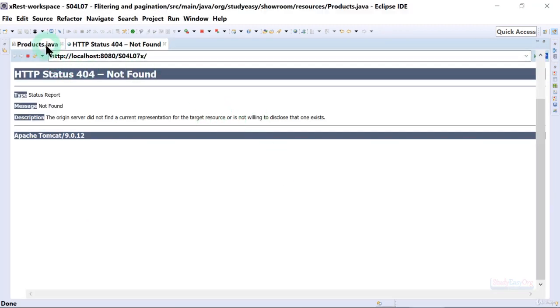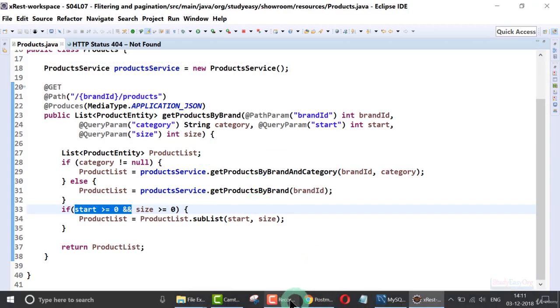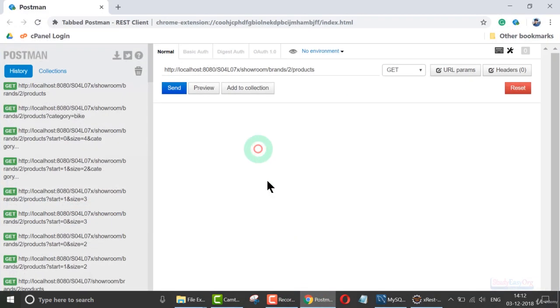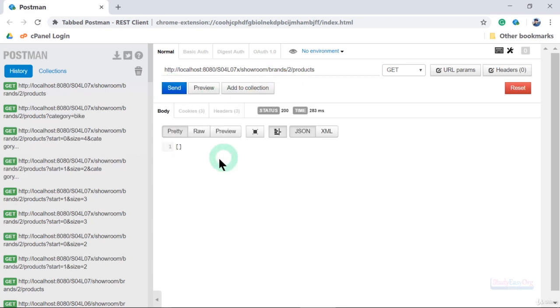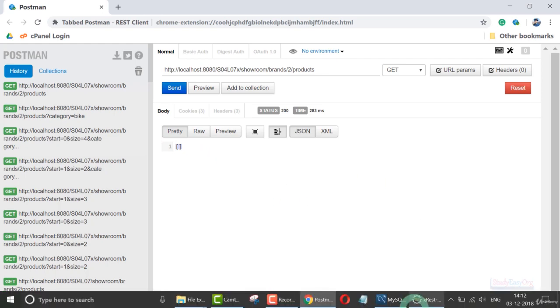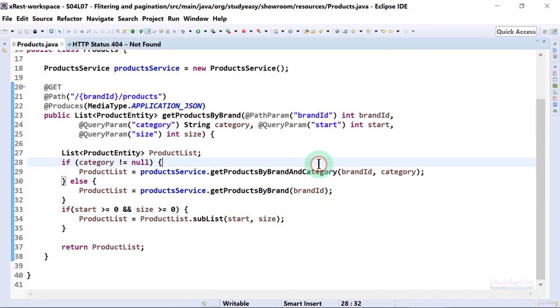Alright, so the application is up and running, and we will simply navigate to Postman, and we will try to fetch the information based on products, where product ID is 2, and the response is 0. The response is an empty array, right? This is strange, right? Let me show you our business logic real quick.